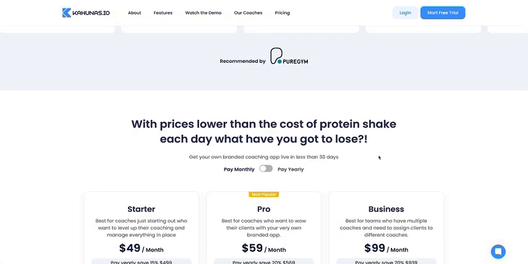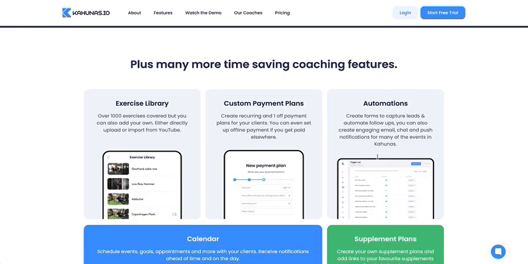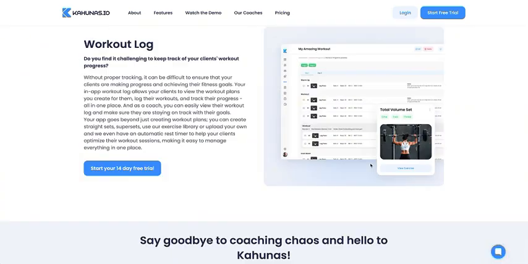So yeah, now I'm going to dive into the desktop app, and I'm going to walk through the features and go through the overall system, so you can really get a look and see if this is an app or a coaching software that you would want to use.